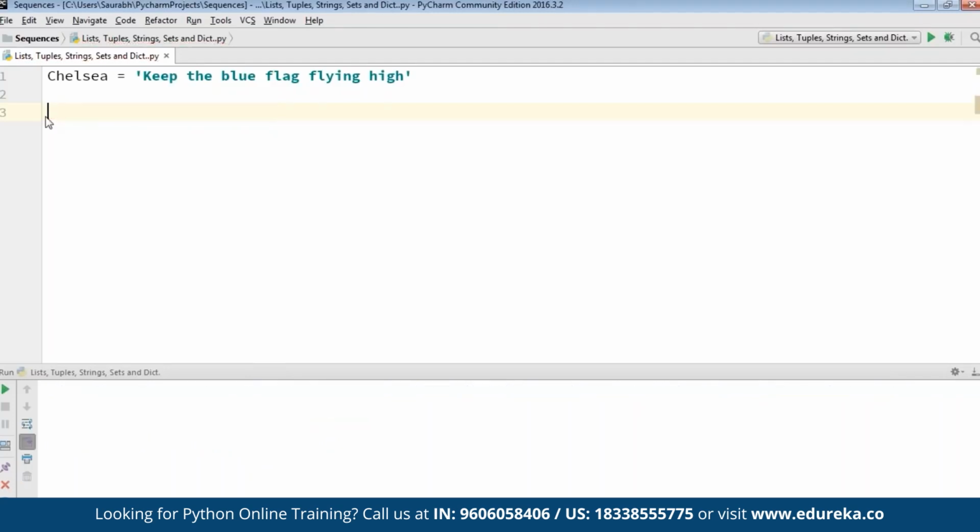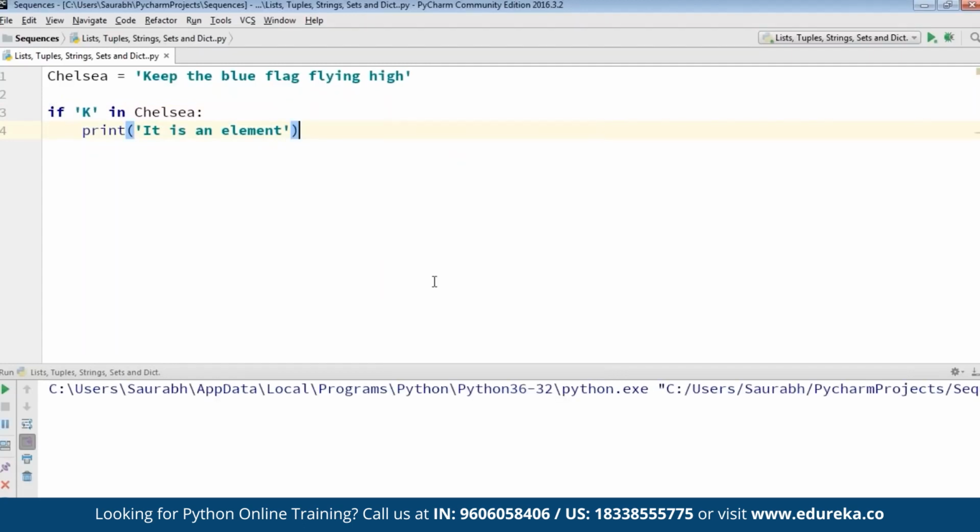Now I'm going to define a condition. It says that if K in Chelsea, then print it is an element. If it is not there, then it won't print anything. But you can notice here that K is already present in my string, so it should print it is an element. Let us see if that happens or not. So yep, it has printed it is an element.